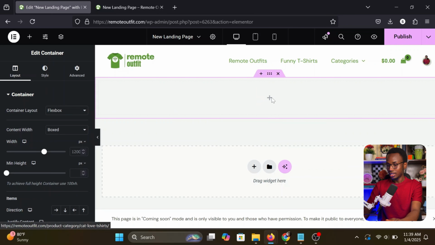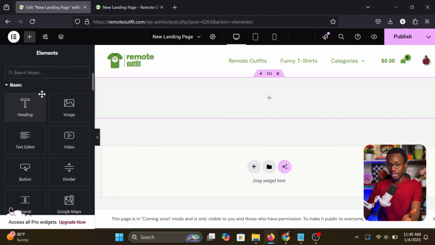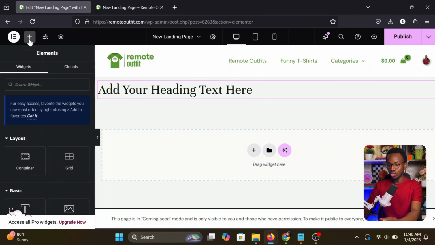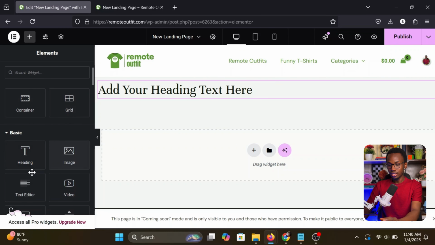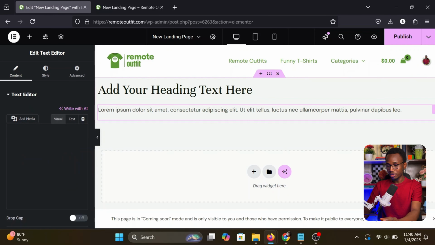You see the container is here. If we want to add some text, you click this plus icon in order to open all the elements, and you can scroll right here to find what you want to add on the page. If you want to add a heading, you can click heading and drag and drop it on the page. You can double click to make changes to the text. If you want to add maybe not a heading, a subheading, you can scroll. Here is text editor. You click and drag and drop it under the heading. Now we have a subheading right here.